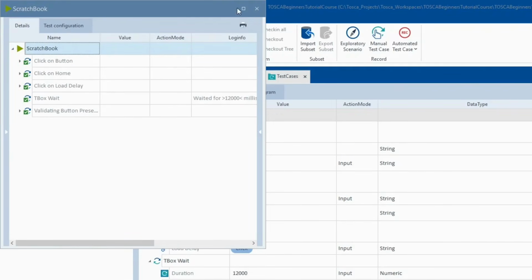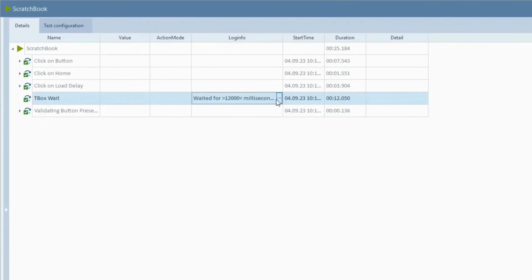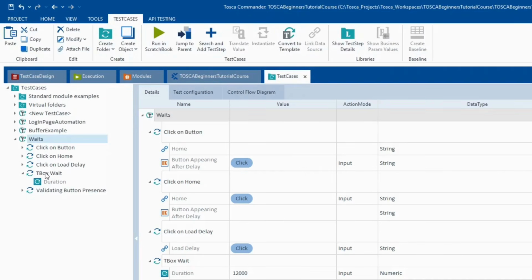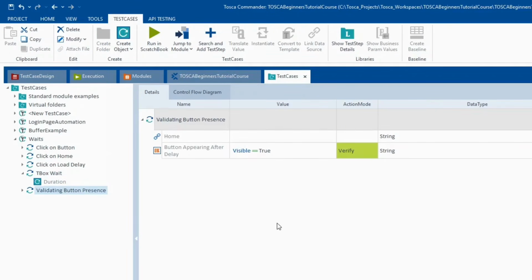Let's take a look at this. So here you see, between this and this step we have introduced a static wait, so it has waited for 12 milliseconds. Okay, and then it has done the next set of actions. Okay, now this is also one way we can use. Otherwise we can always use the dynamic wait.